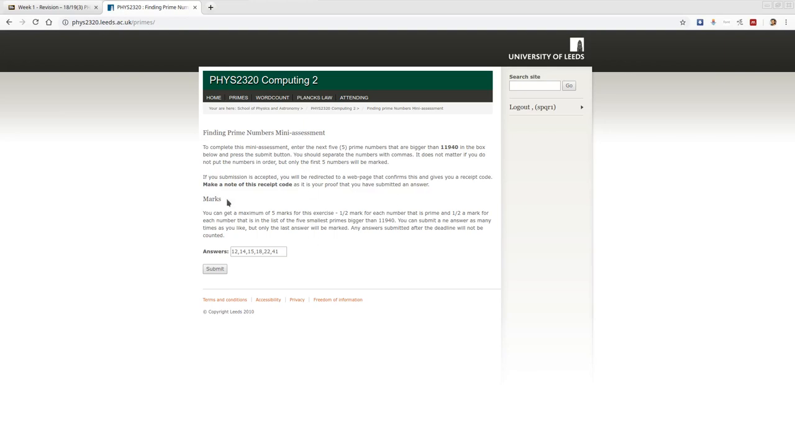And you'll see here it explains the marking scheme for this particular mini assessment. I do encourage you to have a close read of the marking schemes for these, because it's very easy to go and lose marks by not paying attention to what the marking scheme's actually asking you for.